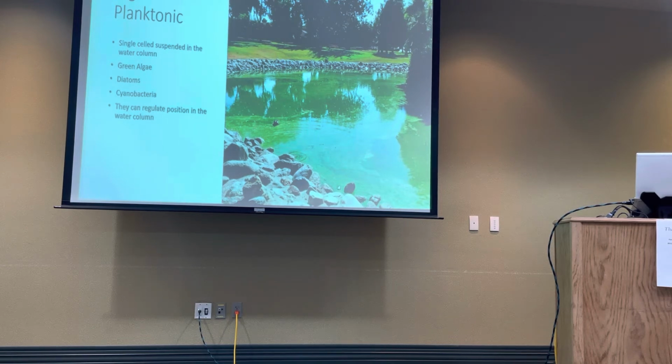So there are a few different types of algae. The first type is planktonic algae. These are single-celled organisms, plants basically, that are suspended in the water column. There are a few different types of planktonic algae. That would be green algae, diatoms, and then cyanobacteria. Cyanobacteria is harmful algae blooms that can typically make you sick, and we're trying to go after those. And these planktonic algae can regulate their position in the water column. So it doesn't form mats, but it makes the water look green. You can see it microscopically in the water floating around.